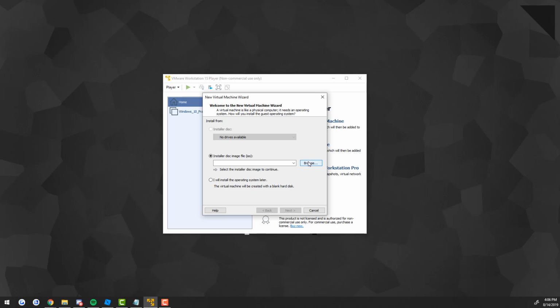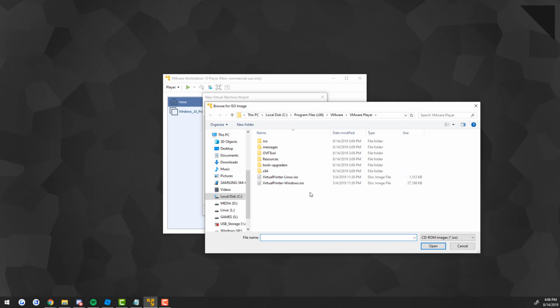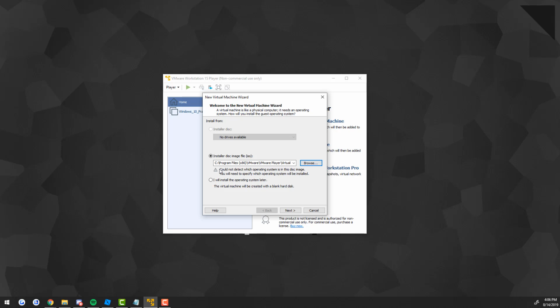So what you're going to do is press Browse, and look for an ISO file. In this case, let's use this Linux ISO. An ISO is an operating system image that allows you to install operating systems onto a new drive. So we're going to open this. If you look down here, it says could not detect which operating system is in the disk image. You'll need to specify which operating system will be installed. That's fine. We're going to press Next.